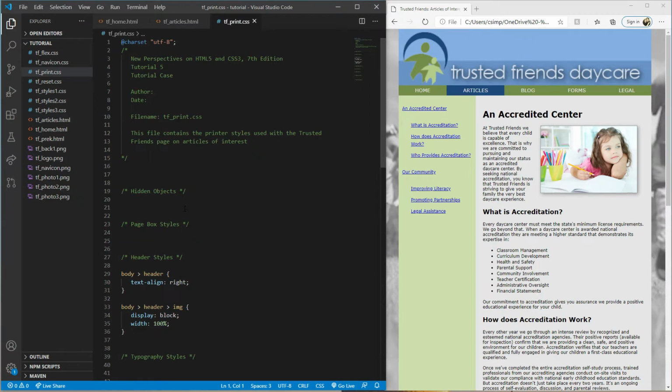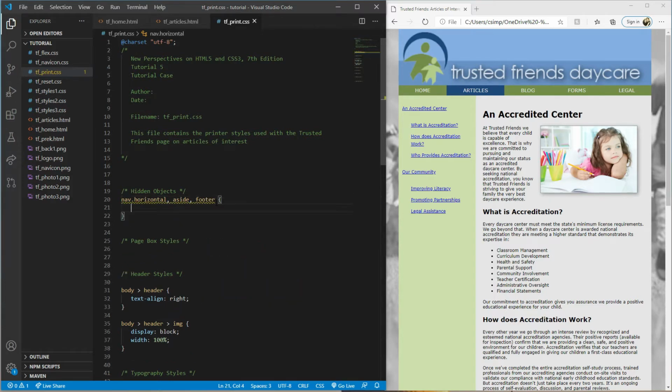So let's go over to our print, and we are going to go ahead and hide the elements that we don't want. So the first thing we want to do is our hidden objects. What don't we want? Well, the first thing we don't want is our horizontal nav bar, because we really don't want that. We don't want any asides, because that whole aside section we don't need. And honestly, we really don't need the footer. So we are going to set those to display of none.